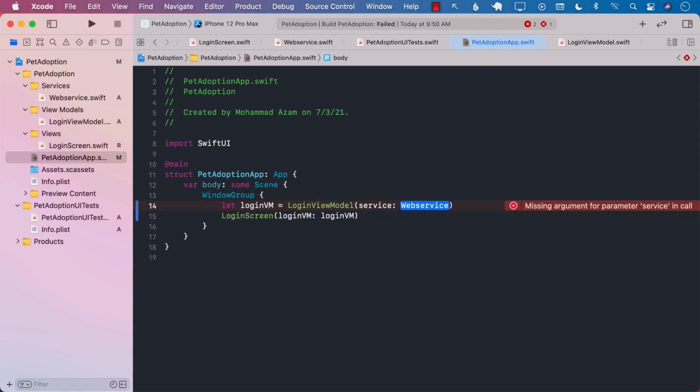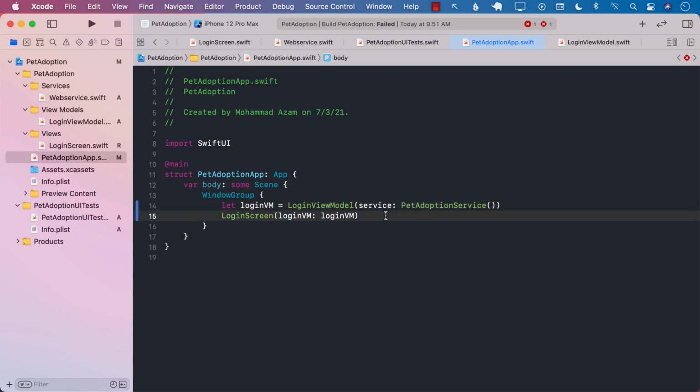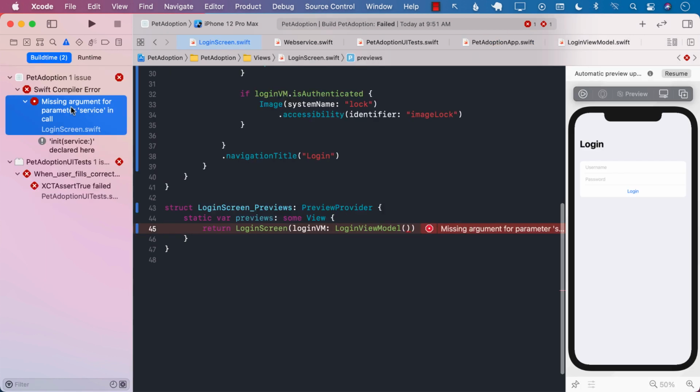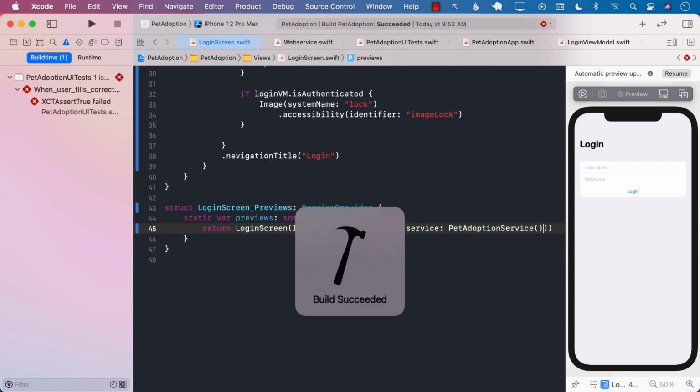What if we simply pass in the pet adoption service? This is the real service, like an actual service that is going to connect with an API, pass in the tokens, and get the result. So this is a production service. Now we need to also make sure that this service is added somewhere else. You can see right over here in the previews, we also need to add that service. And this is the pet adoption service. Great.